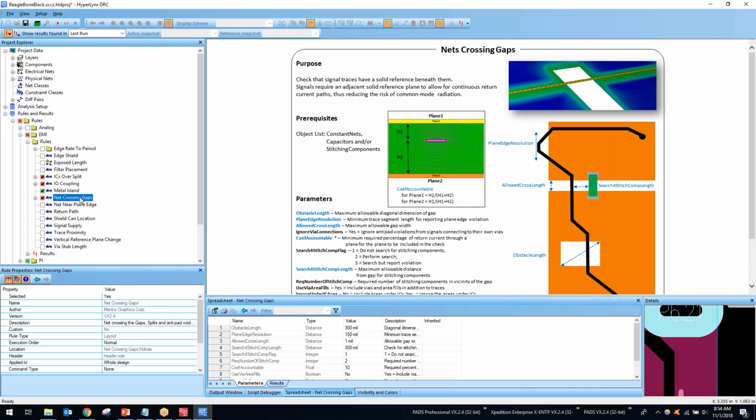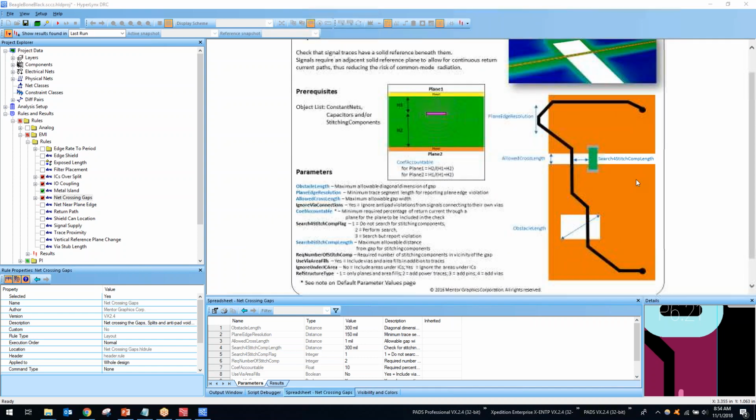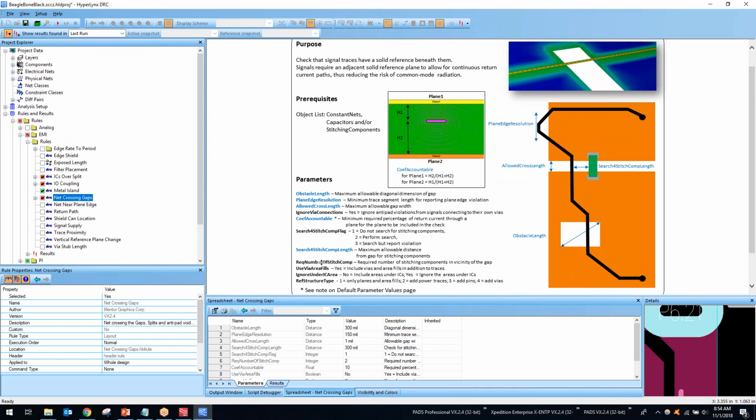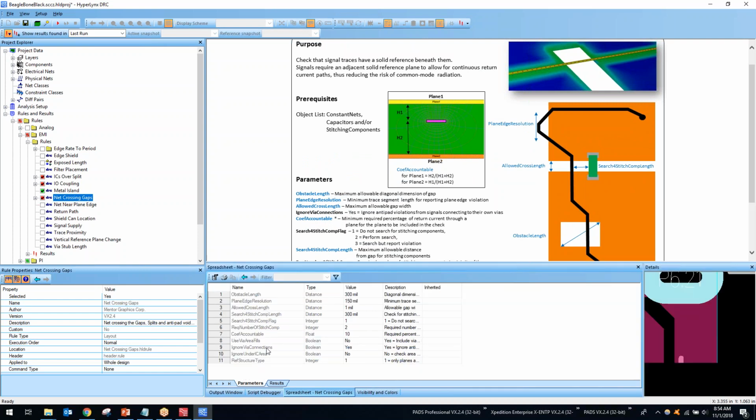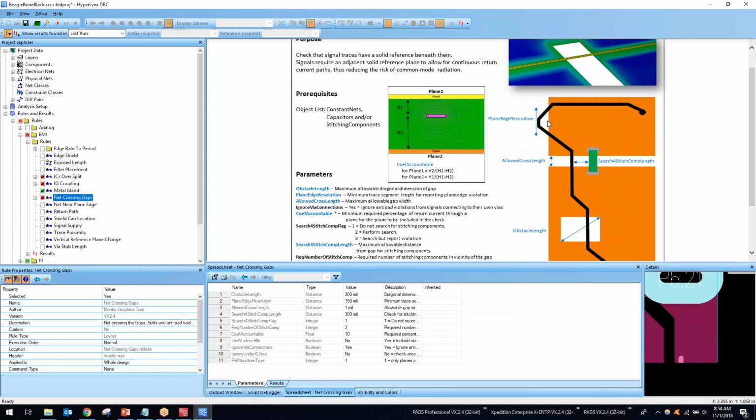If we want to take a look a little more at what these rules are actually checking, I can click on the rule in the Project Explorer, and it gives us an excellent description of what this check is checking for. Again, I'm using the nets crossing a gap check. This shows that we have all of these different tolerances that we can define in the bottom spreadsheet view right here. These are all of our different parameters. For an obstacle length, like a void in this plane, we can define that obstacle length as the value that we choose. Right now it's set to 300 mils. If it's crossing over any void for 300 mils, we're going to flag that as a violation.